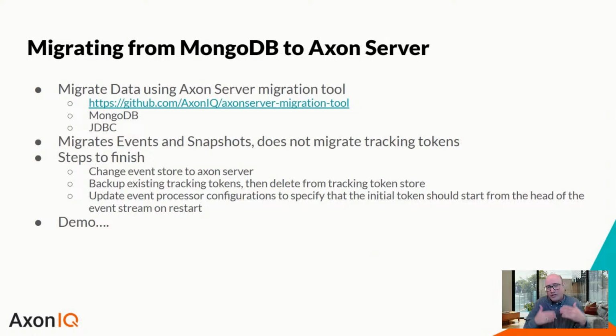So once you finish the migration, you're going to have to make some changes to your application. You're going to have to change the event store over to be connecting to the instance of Axon Server or the cluster that you migrated to. You're going to want to back up those existing tracking tokens and then delete them from the tracking store.